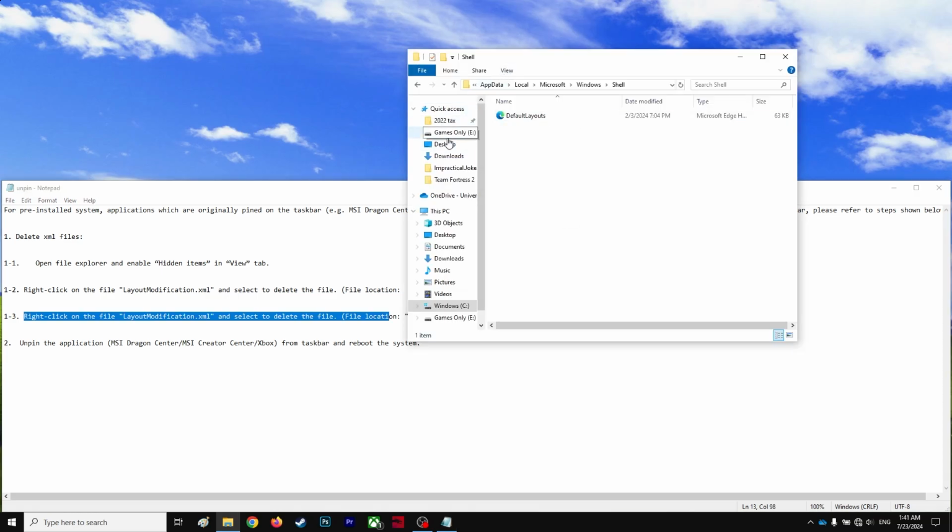So if you don't see the file, you're gonna click View, and over here you can check Hidden items. It will show you the hidden items, especially the AppData. It will show you.